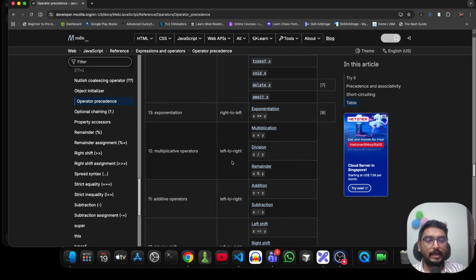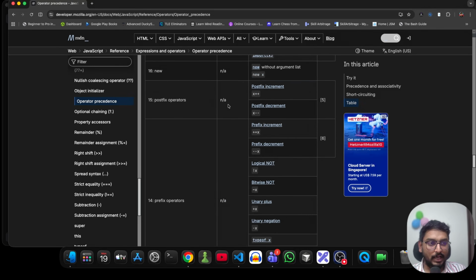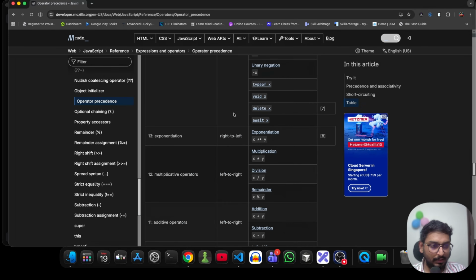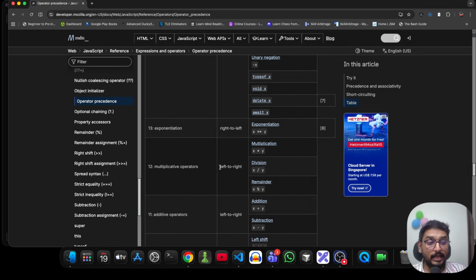The associativity column will give us a direction, like left to right. It will always give us details about in which direction the execution should happen. For example, here we have the precedence value 12 for all of these operators, the multiplication, division and remainder, according to the standard table.